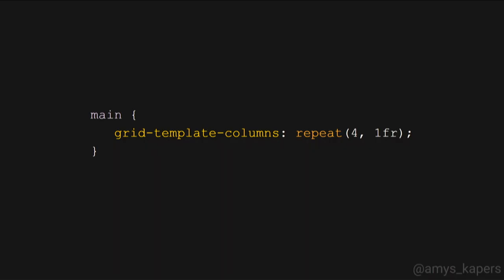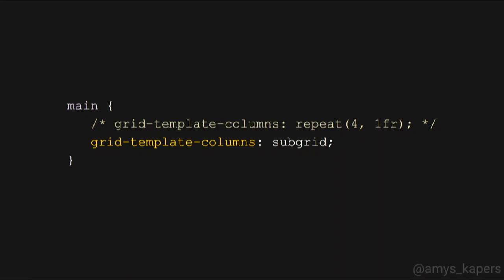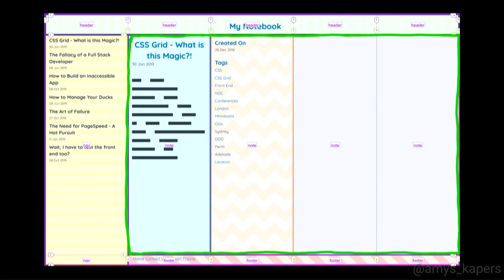So I can say grid-template-columns: repeat(4, 1fr), which will give me four equal-width columns, the same as what the main element is currently taking up. But if the main changes how many columns it spans, that's going to change. This is where we can use another really useful feature, called CSS subgrid. I can define grid-template-columns: subgrid. What this does is define the columns to match the parent grid.